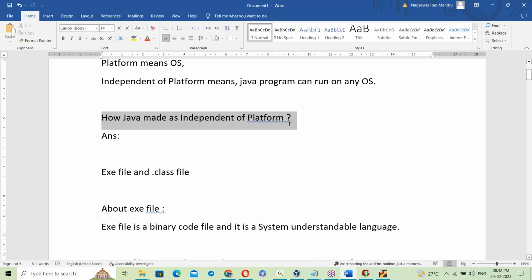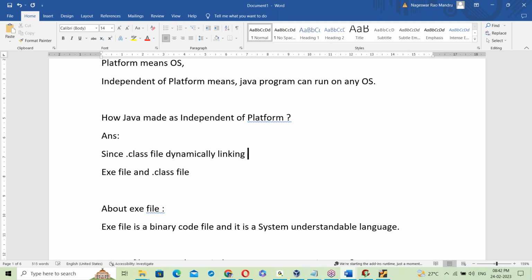For this answer, since the .class file is dynamically linking with the OS library.